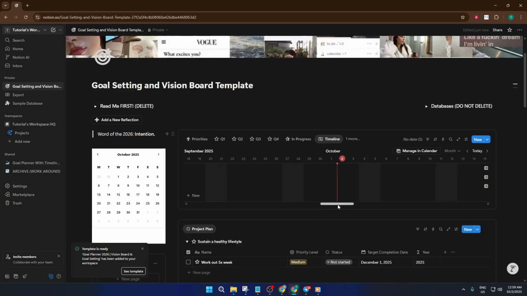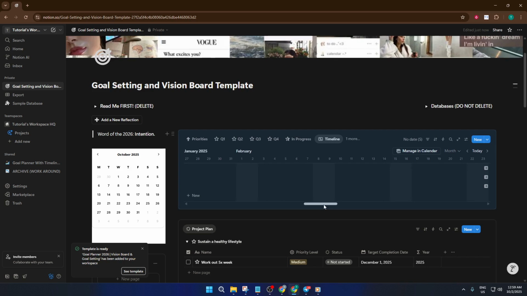And that's it. With just a few clicks and a bit of customization, you've set up a goal planner with a timeline view in Notion that keeps you organized, motivated, and visually aware of your progress. If you ever get stuck or want to add more advanced features like reminders or linked databases, just explore Notion's Help Center or drop your questions in the comments below.